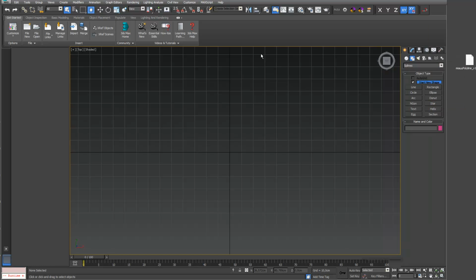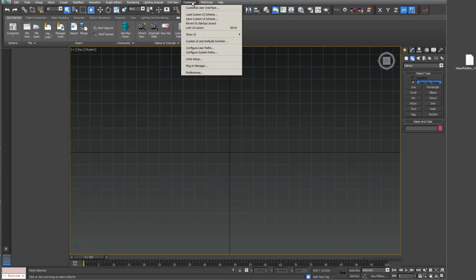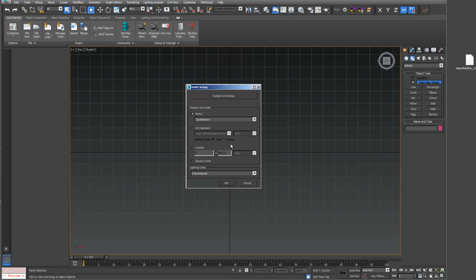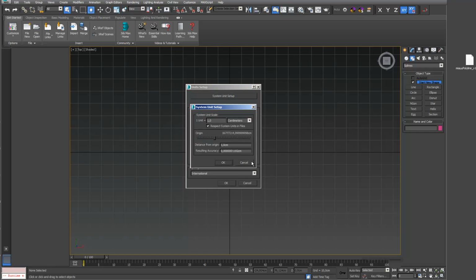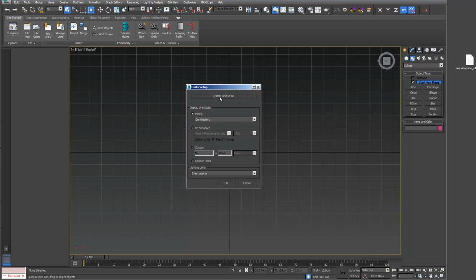What you always have to look at is your units. It's really important here that your display units and your system units are the same, so both are now in centimeters, and this is really important, otherwise you can't work properly.